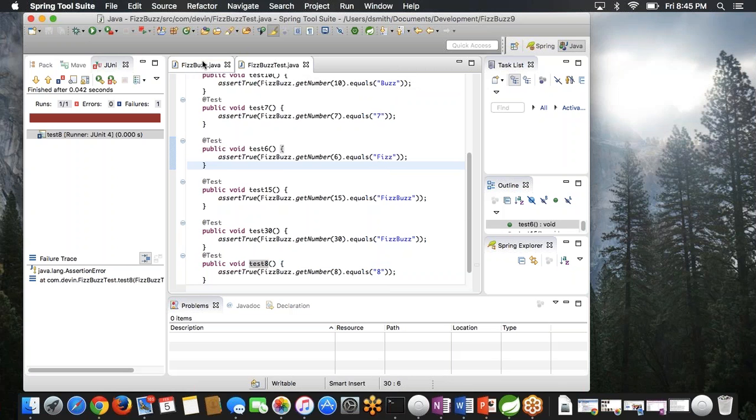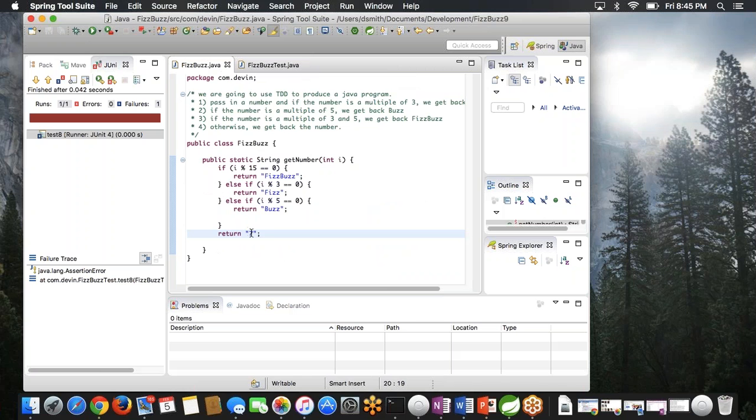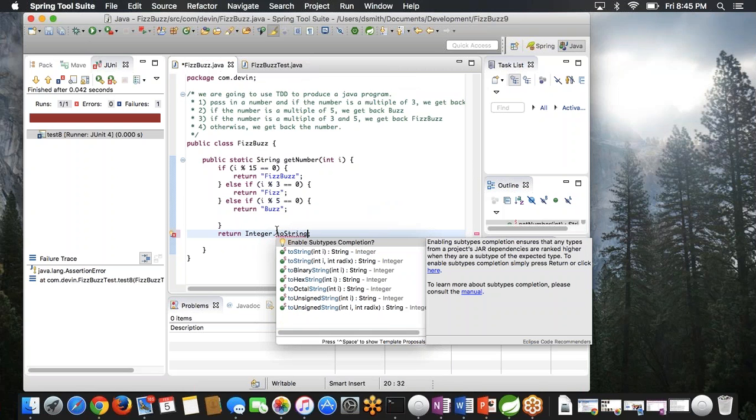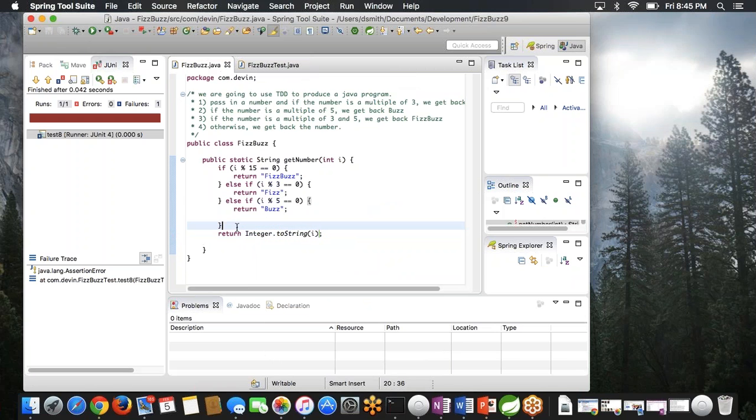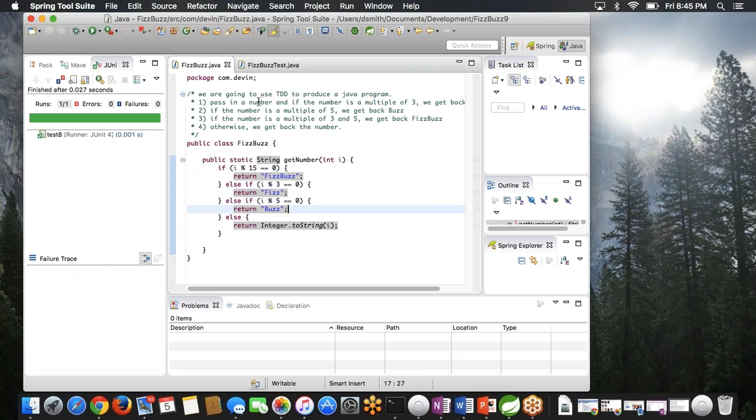Okay, so I'm going to go over here, and instead of having those numbers hard-coded, I'm going to use the integer toString to return that. And then, just for tidiness' sake, I like to put this in an else. Okay, auto-format my code. And what's going to happen? Sweet. They all pass.